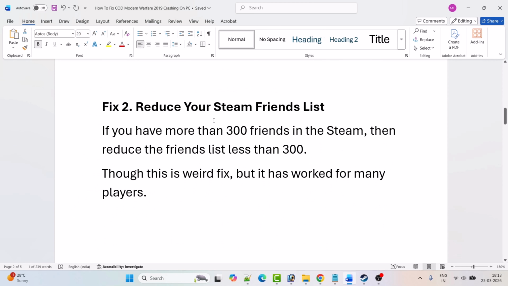Fix 2 is to reduce your Steam friends list. This is a very easy solution. If you have more than 300 friends on Steam, then reduce the friends list to less than 300. Though this is a weird fix, it has worked for many players. And if you have more than 100 friends, then you can also reduce the friends list and then check.